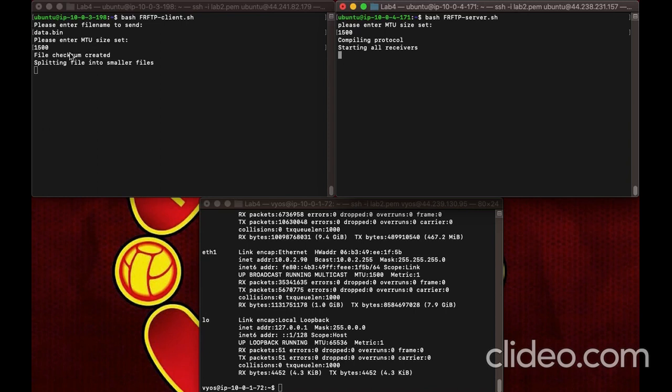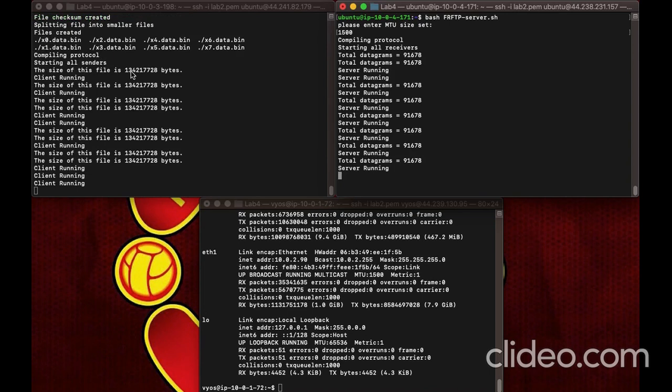And as you can see, the 1 GB file is being split into 8 smaller files to be exact, so that 1 GB gets converted into 128 MB files. So 8 128 MB files. What we are doing is using a divide and conquer approach. We divide the 1 GB file and send those 8 128 MB files independently.